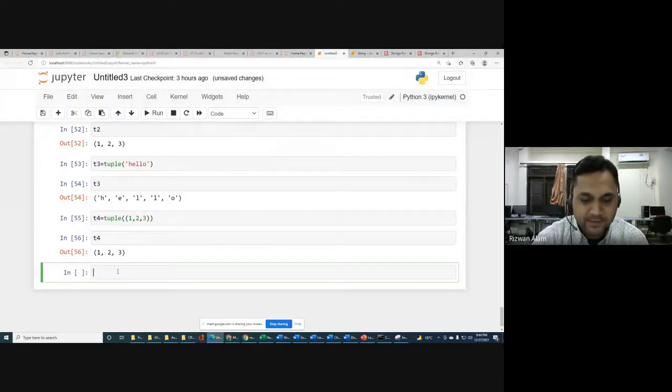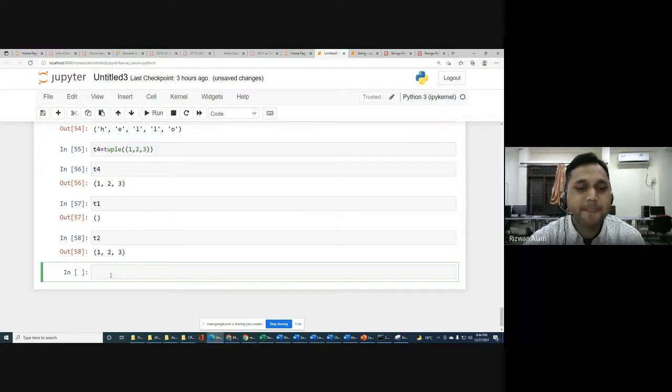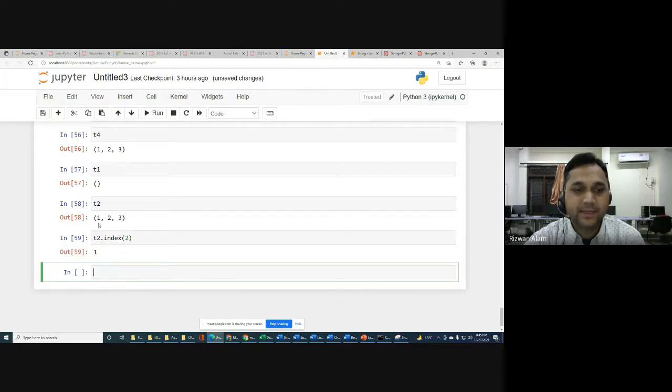For example, if we have T1, let me check what we have in tuple T1. Tuple 1 is empty. So what we have in T2? T2 is 1 2 3. So we will check what is the index of 2. So T2 dot index of 2. T2 is our tuple, index is the function, and we want to check the index of value 2. So the index of value 2 is 1, because for 1 it will be 0, for 2 it will be 1. Index number will be 1.